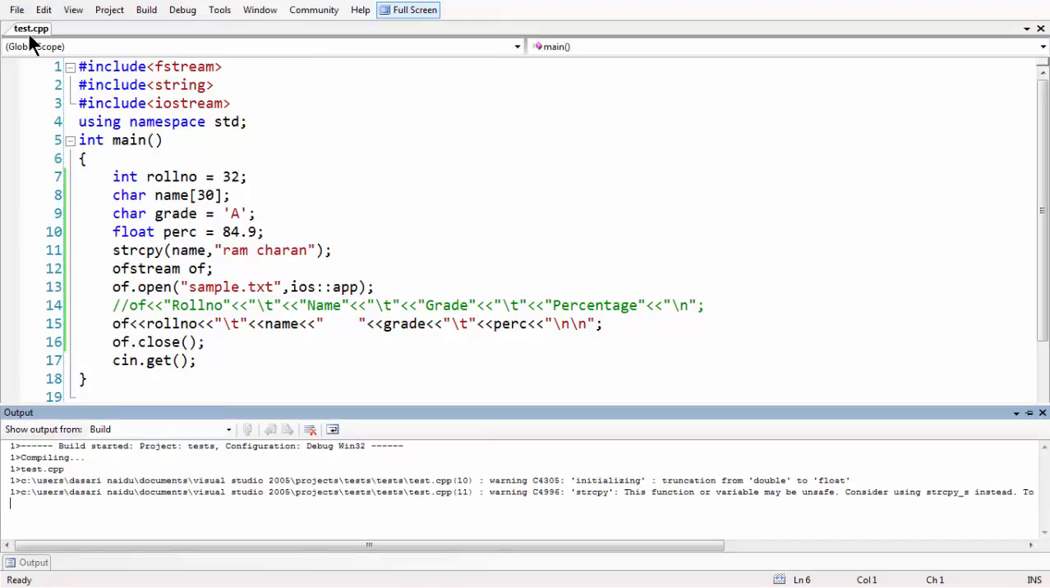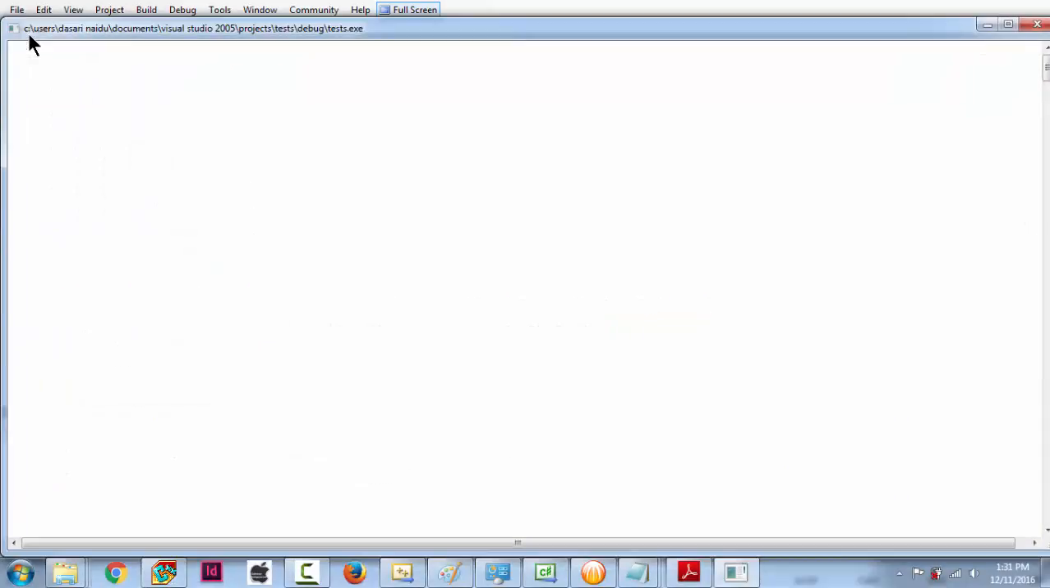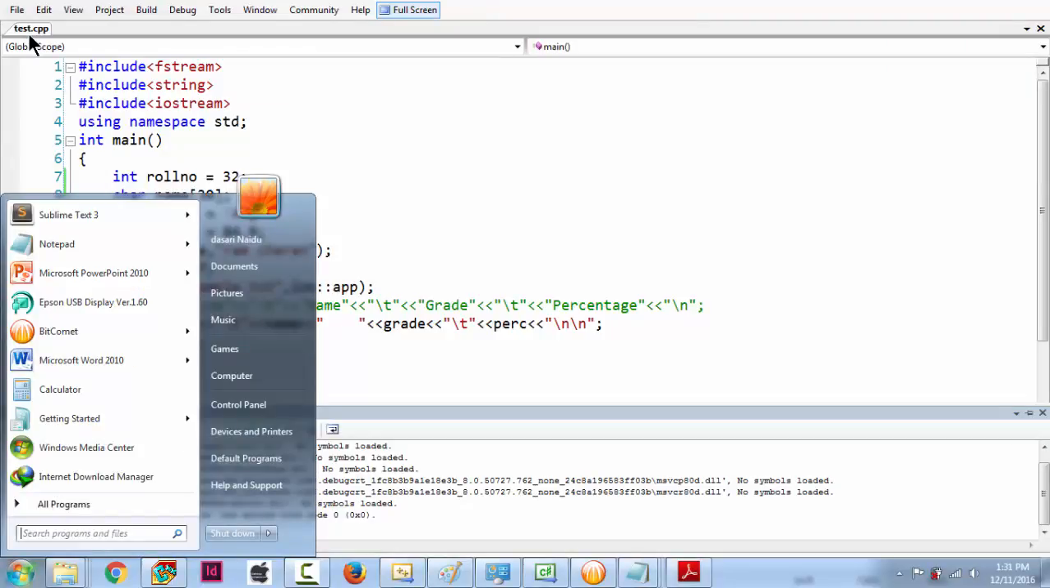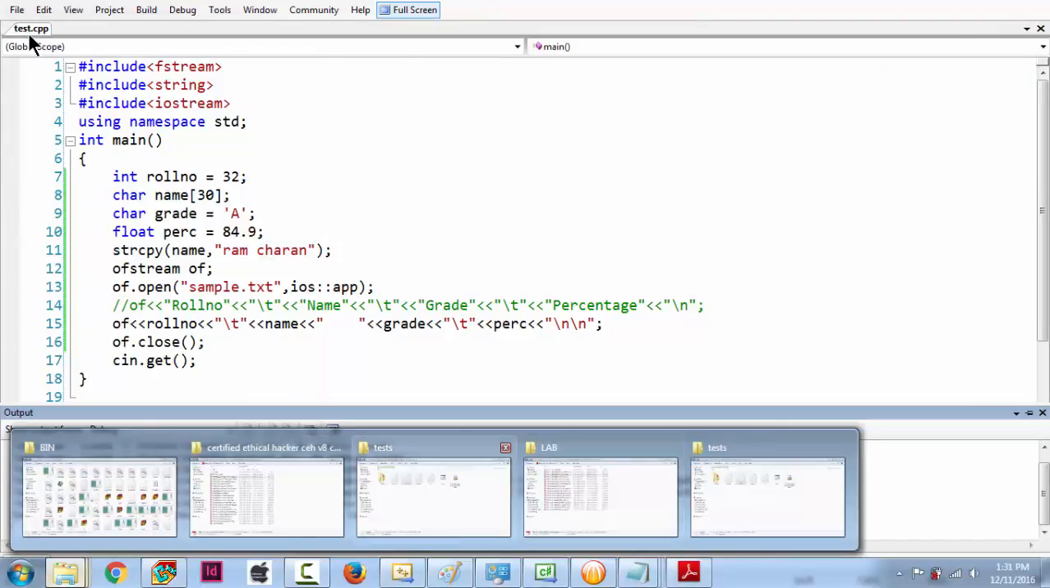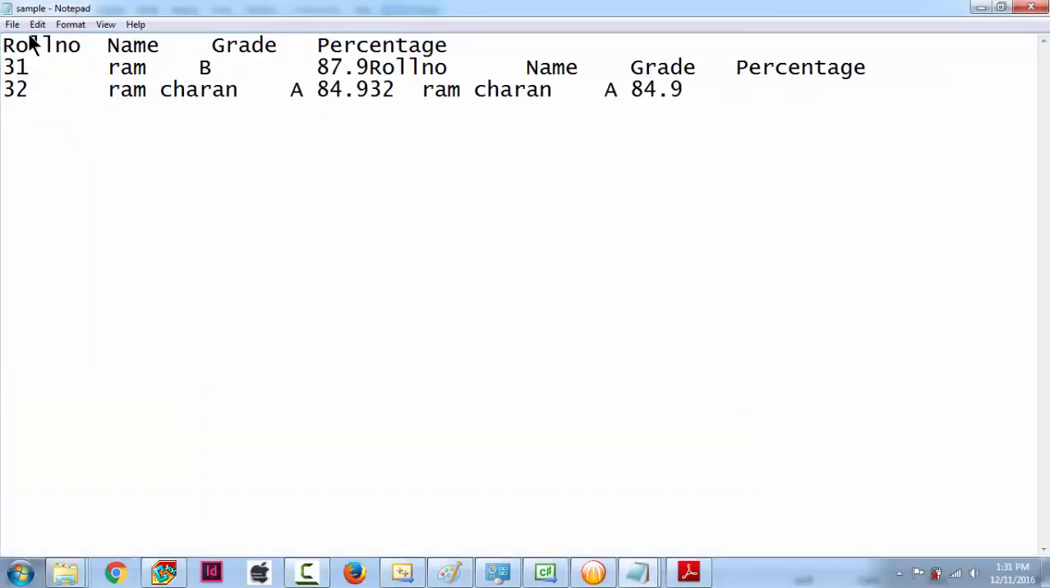Now there is a chance of getting duplication of data here. This is the third successful run, I'm just running the code a third time. If I go back to my project directory and go to the sample file, everything gets loaded once again. So it's becoming a mess altogether.